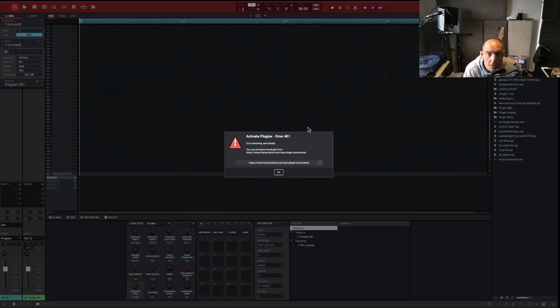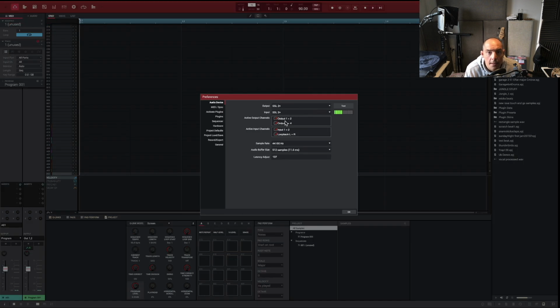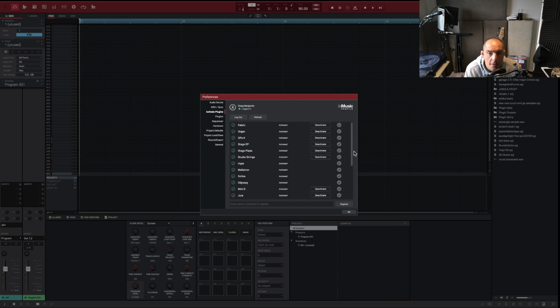Now we just need to look here. Oh, activate plugin errors. Okay, so that's fine. What you got to do is just go into your settings, and then all we're going to do is just go to activate plugins, and then you can see it's just a little error. Anyway, but if they are deactivated, just click here and then they'll activate, and then that'll be fine.